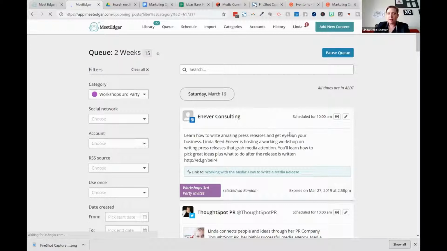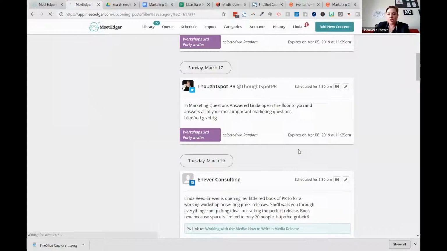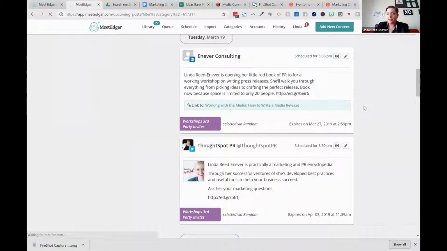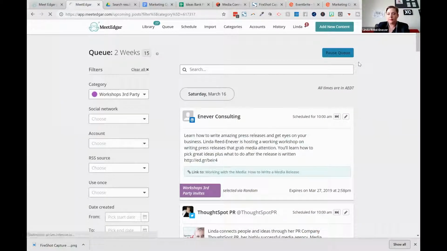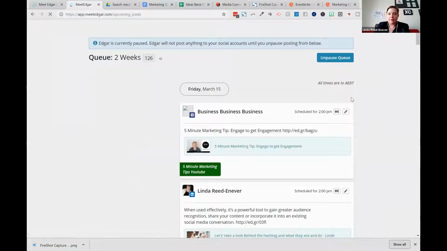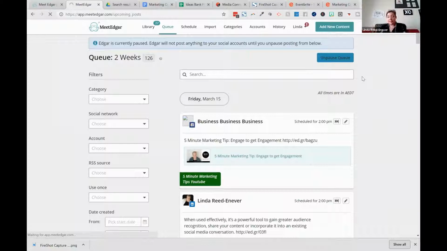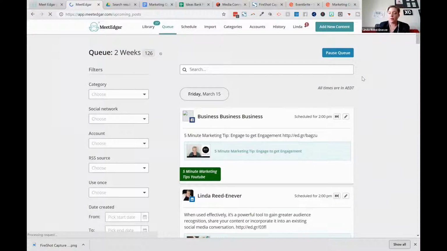So you can see that I've got this queue here ready to go, the third-party invites, and that's going out. If I wanted to pause it, I just click the pause queue button. And that stops those posts going out overall. And just giving it time to pause it. And then if I want to unpause it, I just click the unpause button. So that's the other cool thing: you can have a queue full of categories and you can either have it in your schedule or you can pause it and unpause it so that you know that content's not going out.